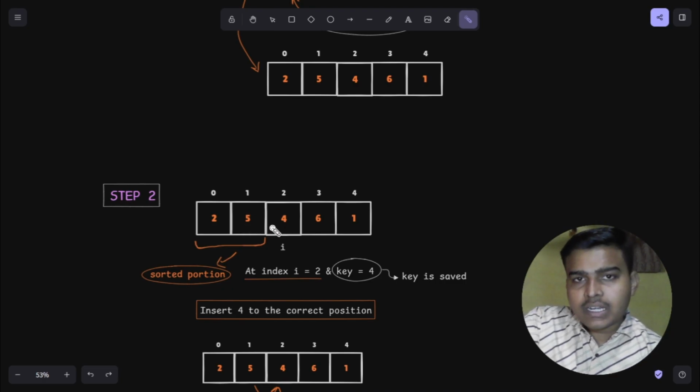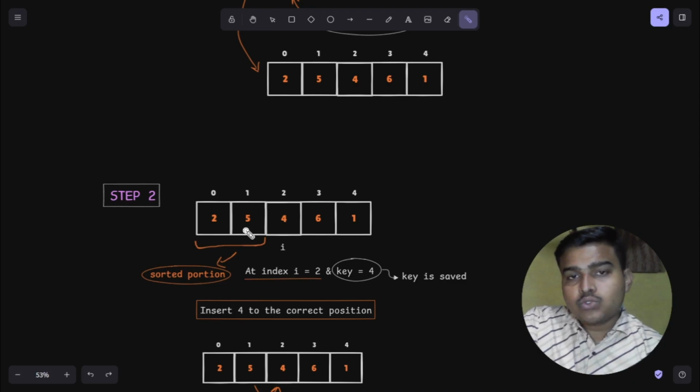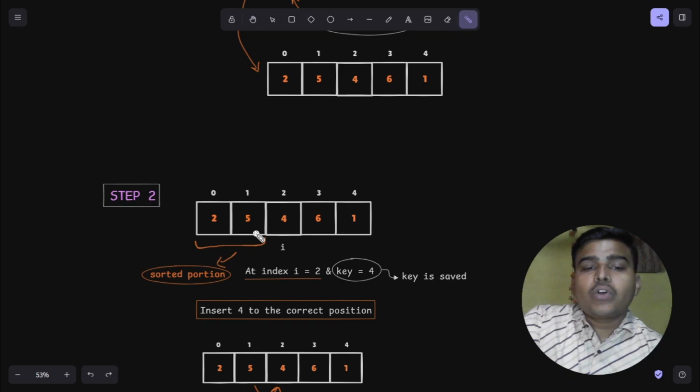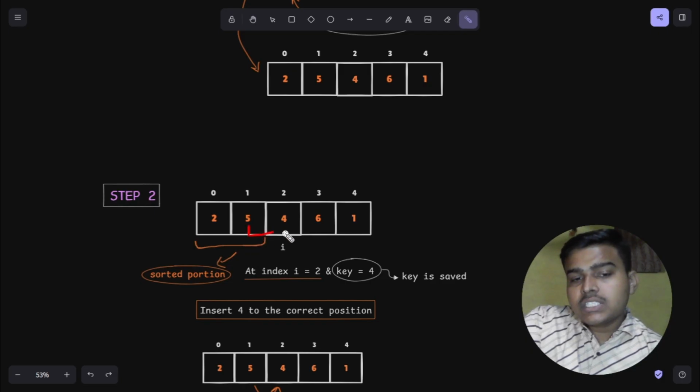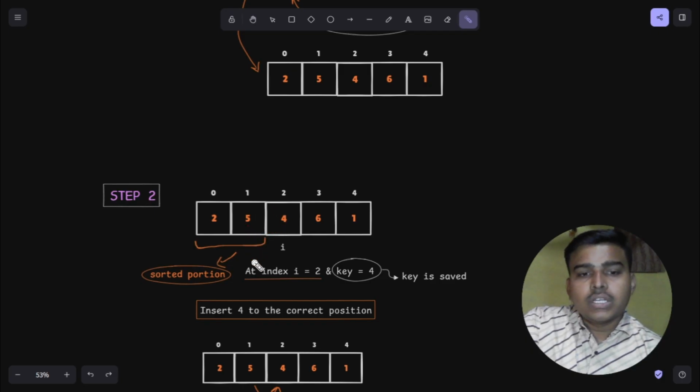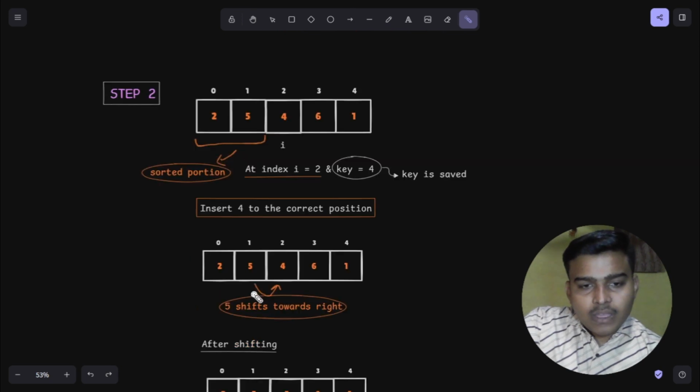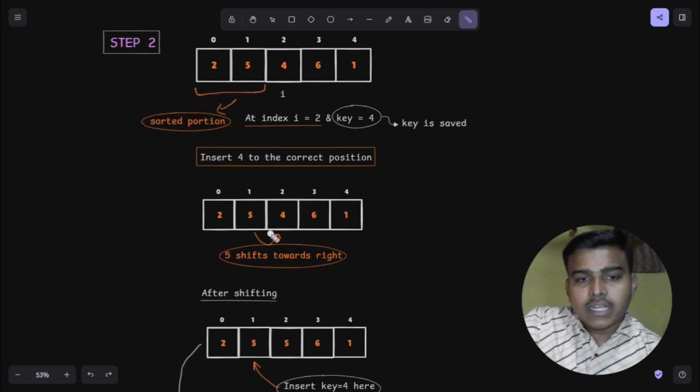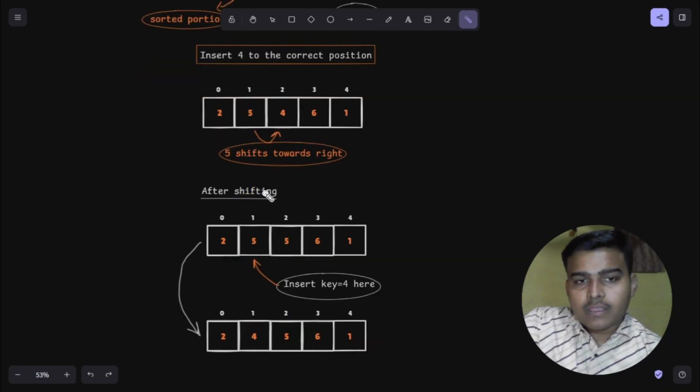So is this 5 greater than 4? Yes, this is greater. So therefore the 4 cannot come after 5. It has to come before 5. Okay, so for that, we will have to first shift this 5 towards right, then only 4 can come before. So in that case, this 5 will be shifted towards right at this place. Okay, 5 will be shifted here, and now this position is empty. Now the 5 is already there. So 5 is already shifted towards right.